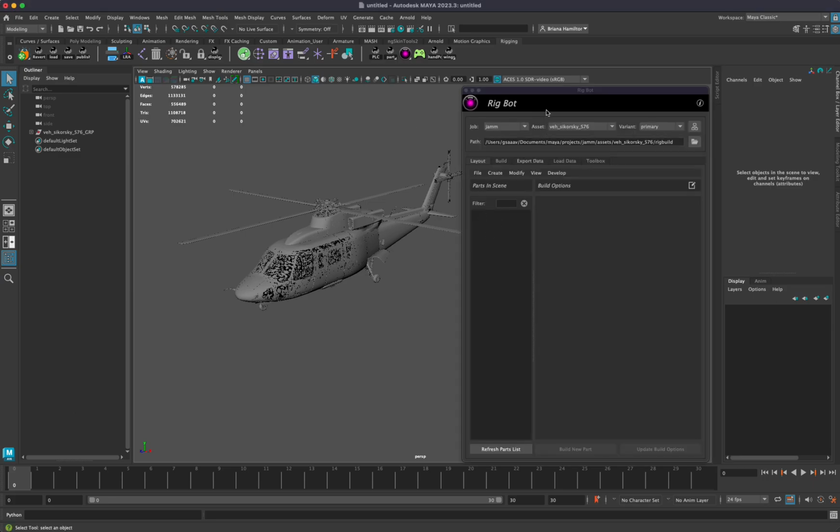In this video, we're going to go over the layout tab and all of the different features that are included in this tab and stage of the build process. And we're going to go into how to add parts into your scene and start snapping together your rig and setting up your rig.